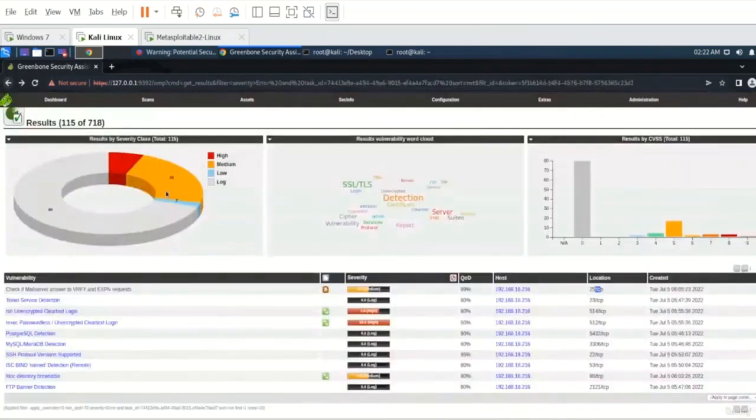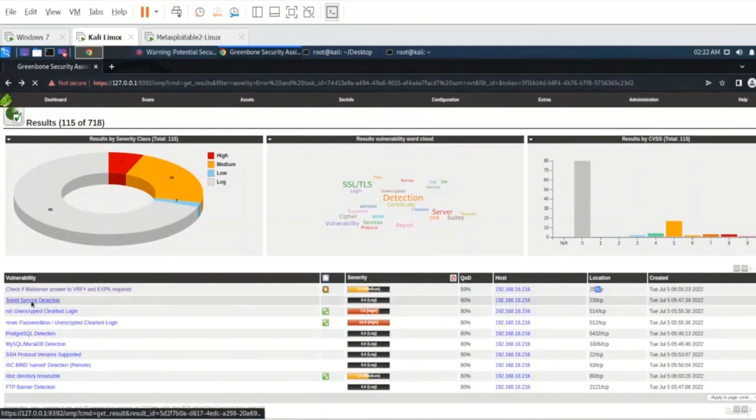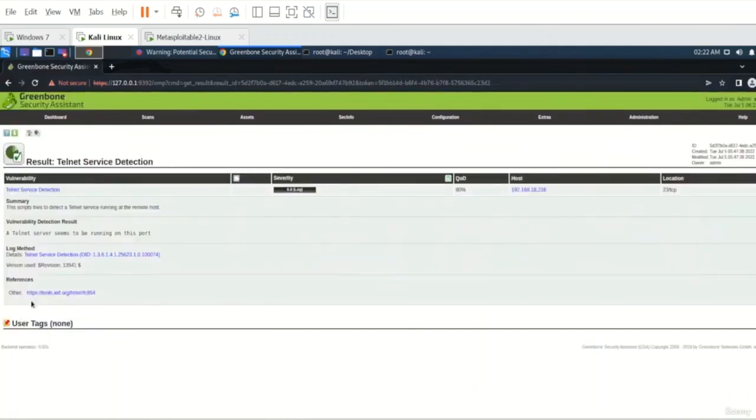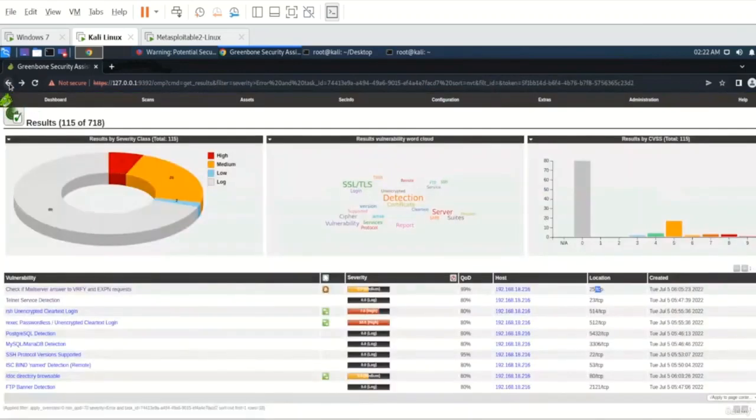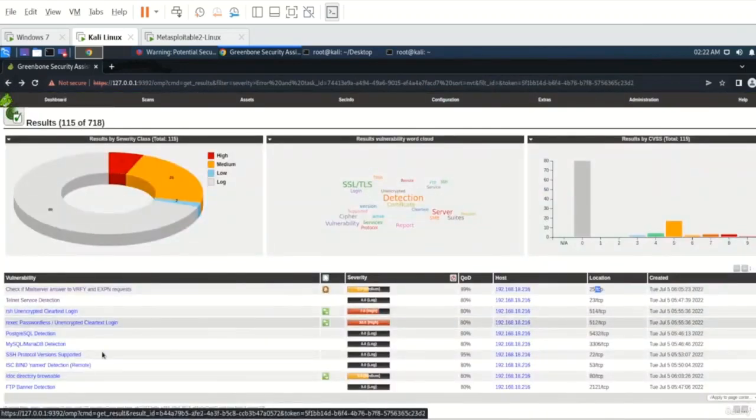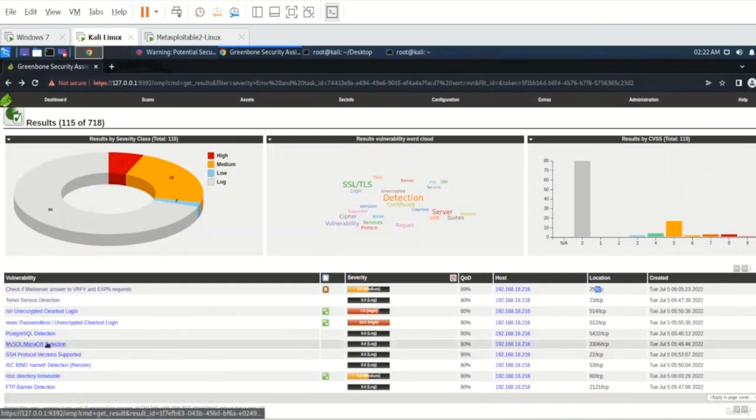Okay, right now if I want to check another vulnerability, that is telnet service detection. A telnet server seems to be running on this port. Okay, the log method shows me the version number and some reference links are also there. As you know guys, telnet is actually running on port 23. So chances are you can exploit the target machine by using the telnet port. Okay, this could be very interesting.